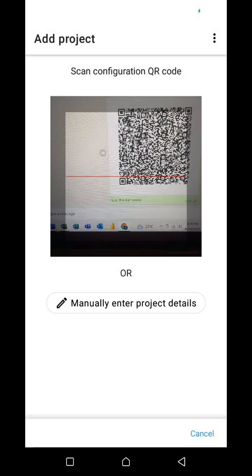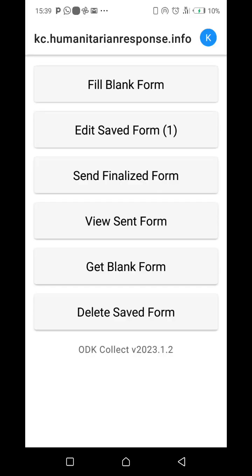So it will bring me back to the form. Now at this stage you need internet, but not every time you need to click on get blank form. You will do this once until you are done with the survey, until you have finished your data collection, whether it is for 5 days or for 10 days. You'll finish this. So you now click on fill blank form.